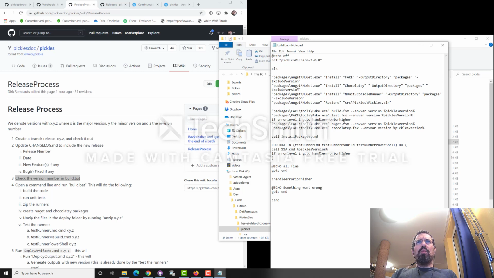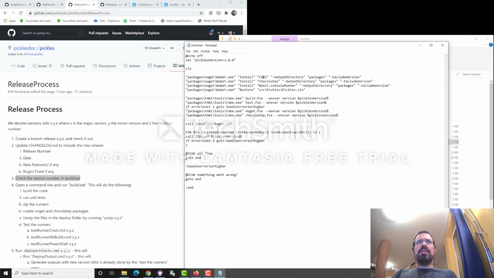Right, when I run build.bat, this will run a number of things. It will install FAKE, F# Make, it will install Chocolatey, because we're publishing to Chocolatey, it will install NUnit, and it will restore all packages to the solution.